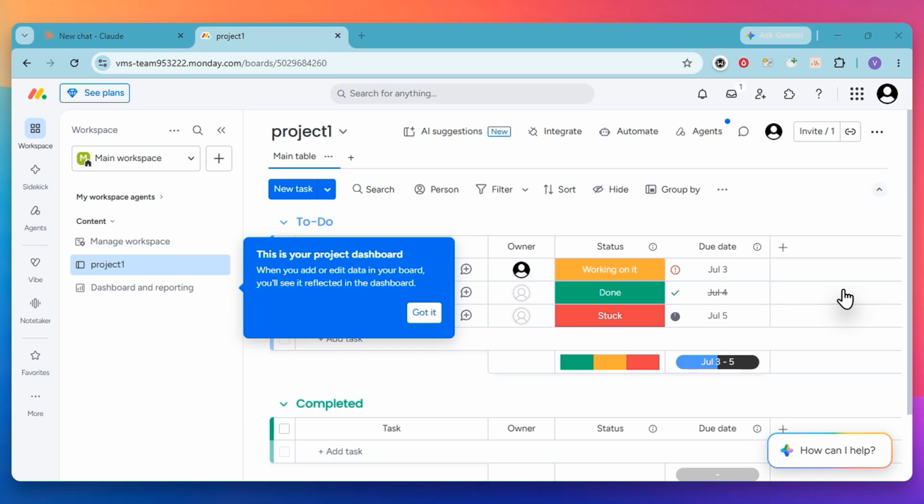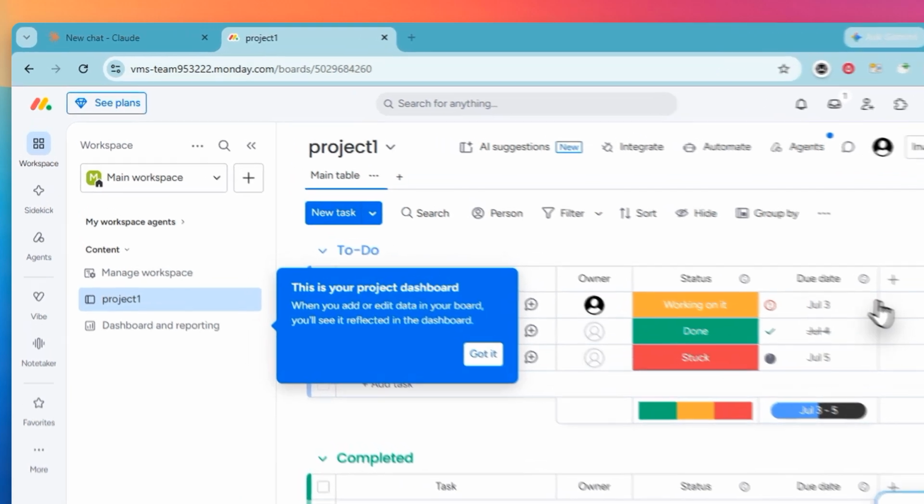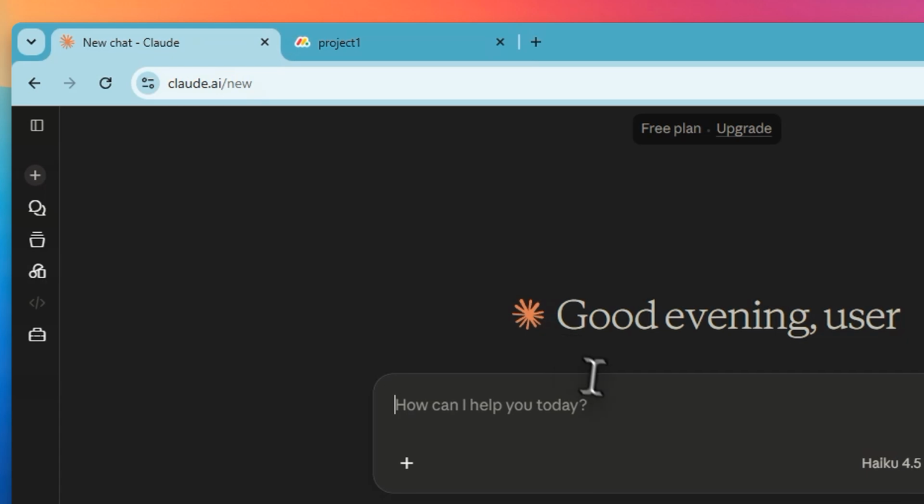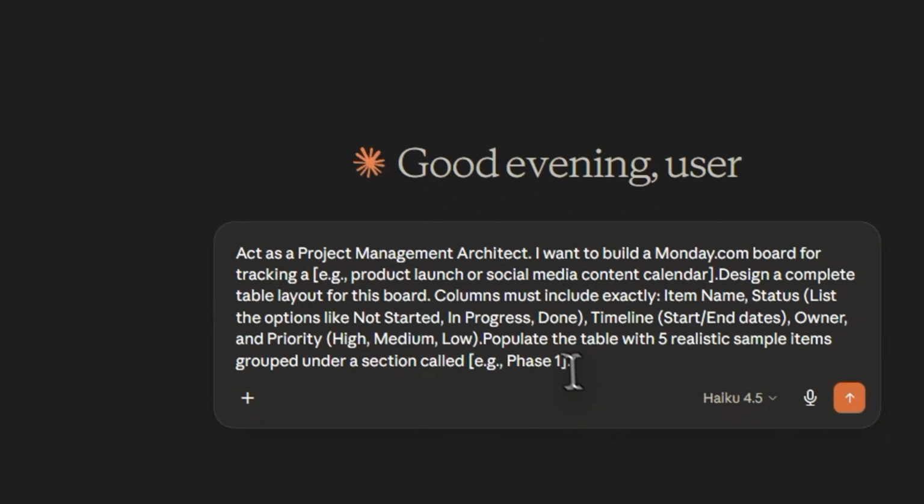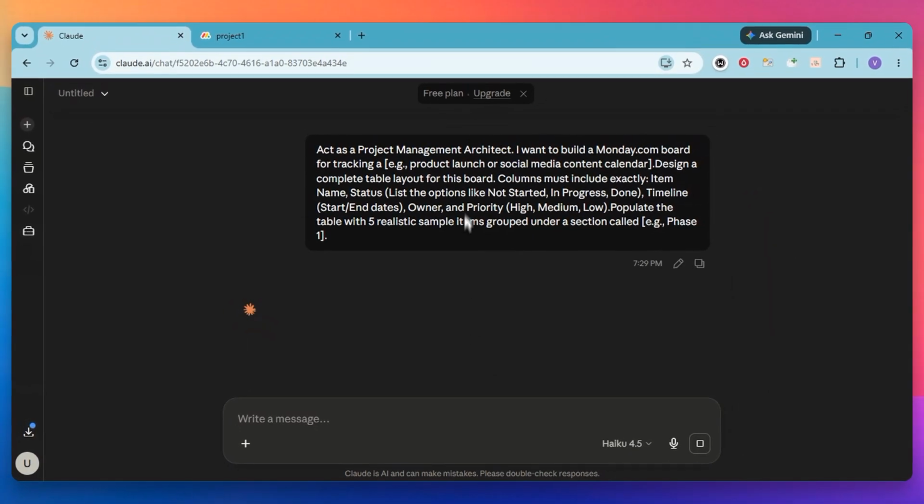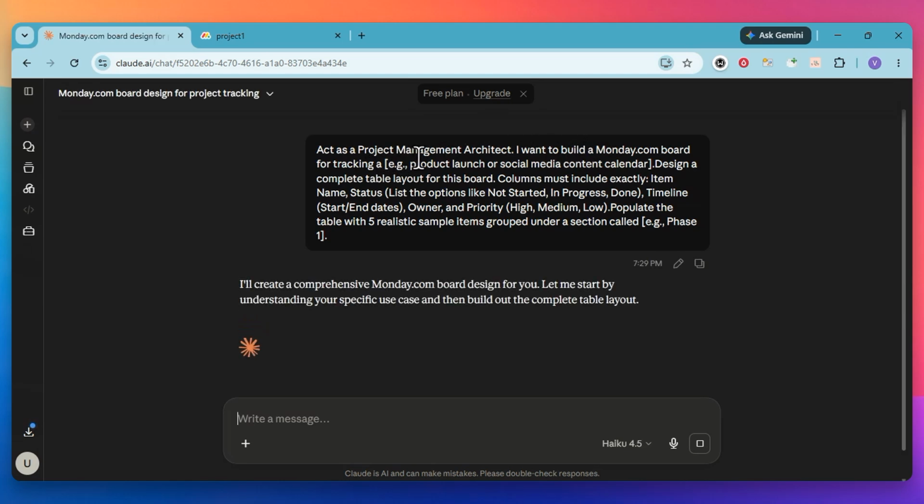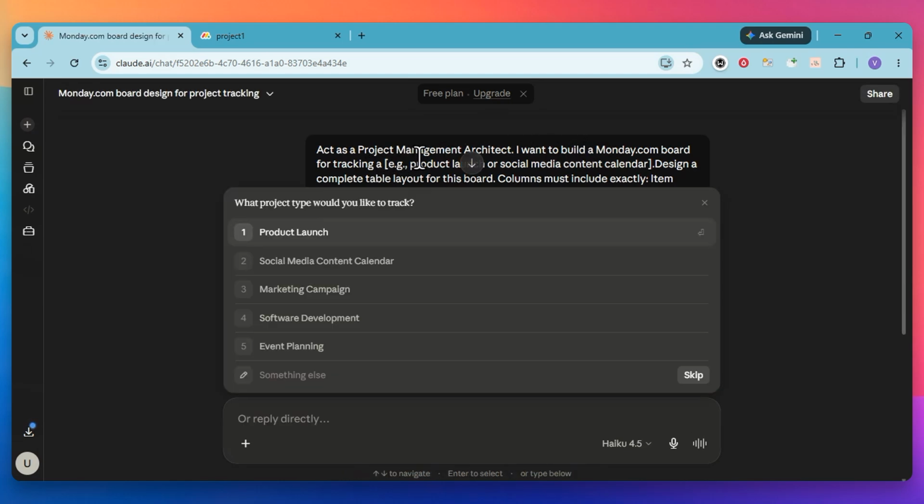First, you need to open Claude and give it a specific persona to get the best results. You should ask Claude to act as a project management architect. For your prompt, tell the AI that you want to build a board for a specific use case, like a product launch or a social media content calendar. Make sure you specify the exact columns you need.